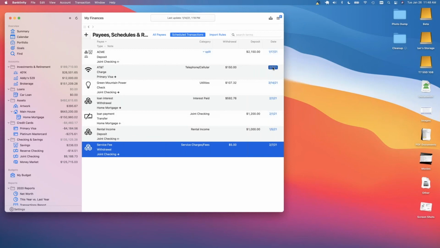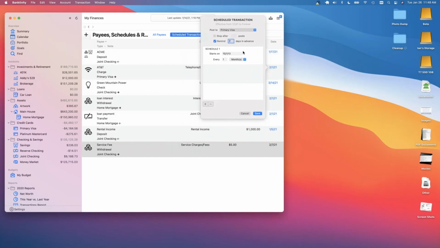You can click this date right here. This will bring up this little popover where you can edit some information about the schedule, like which account it posts to. And if you want to change the date, just change it right in here to what you want. There's a little date picker even. And then it will find the next date in that pattern and present that to you.